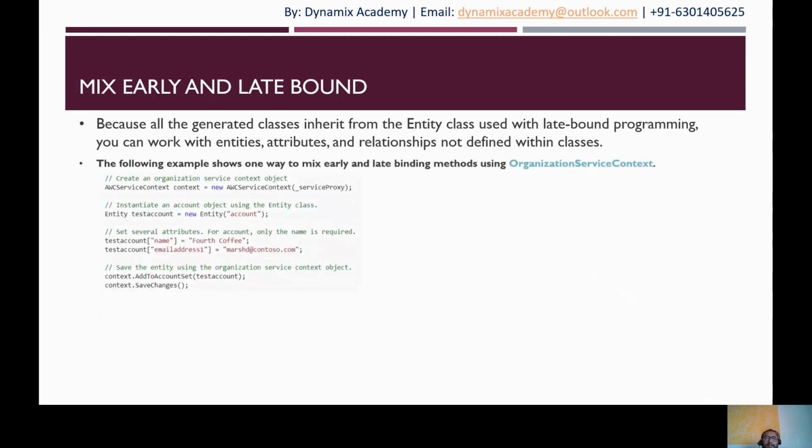This is an example which shows how you can mix early and late binding methods using the organization service context. First of all, I am declaring my context, creating an organization service context here. Then I am declaring a late binding test account, and within it I am passing two late binding attributes, name and email address. At the same time, I am adding it to the account set. Account set is nothing but the generated early bound class, and then I am calling save changes here itself. So this is the way you can mix early and late binding.